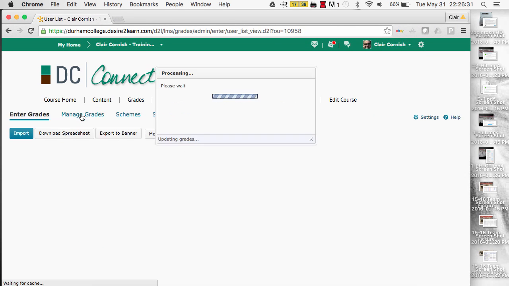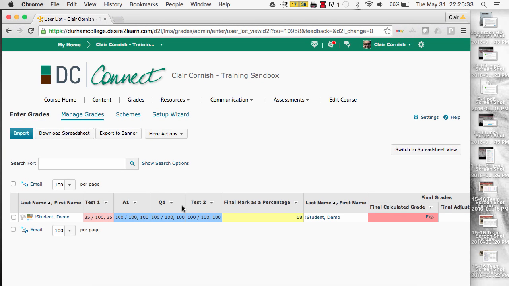Now when we go back to our Enter Grades area, you will see that the student now will see Test 1, Assignment 1, Quiz 1, Test 2, their marks and what they're out of, and they'll see this final mark as a percentage, so they'll know that they have 68% in the class, which equates to a fail.